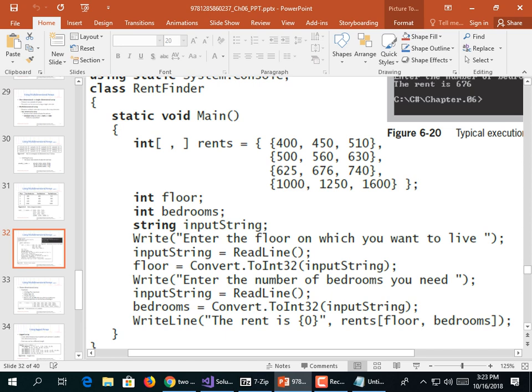So if they said floor 2, bedrooms 1, well, this would be 0, 1, 2, right? We're still counting as 0, so that would be row 2, and 0, 1, that would be column 1 right there. So if we typed in, I've already forgotten my numbers, 2, 1, then it will print out 676.